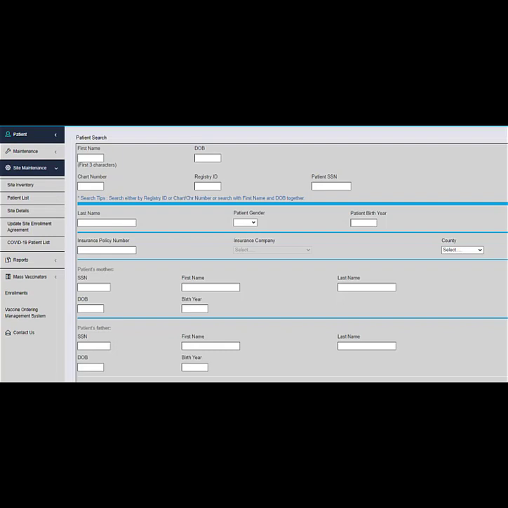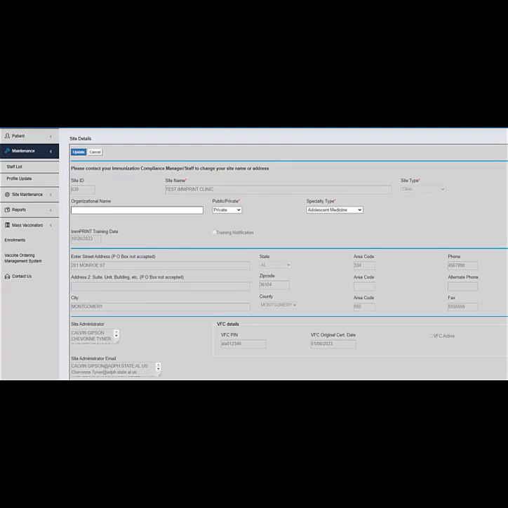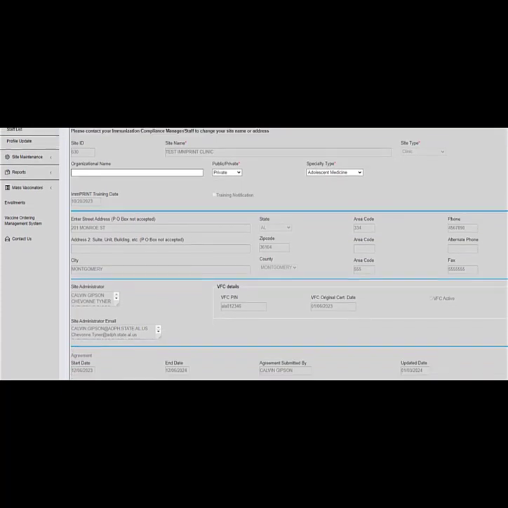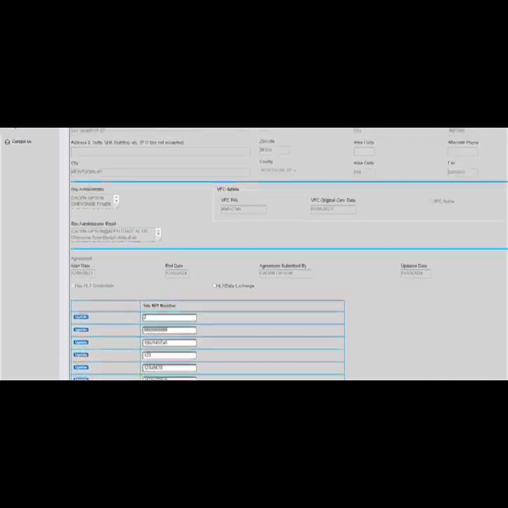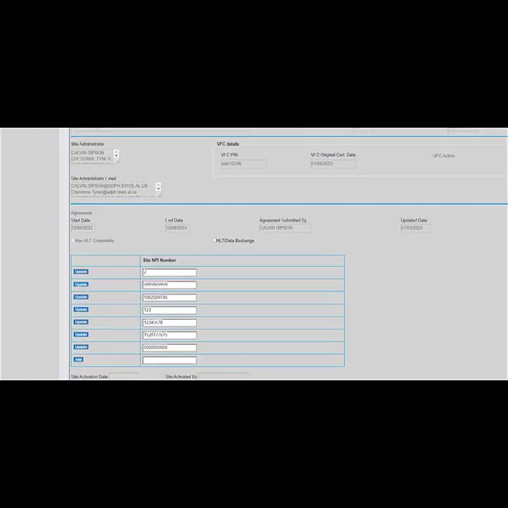Now let's visit the Site Details page by clicking Site Details. This page contains all of the site's information. The fields that are white can be edited by the Site Administrator. If any of the information in the gray fields needs to be changed, please contact your immunization compliance team member.